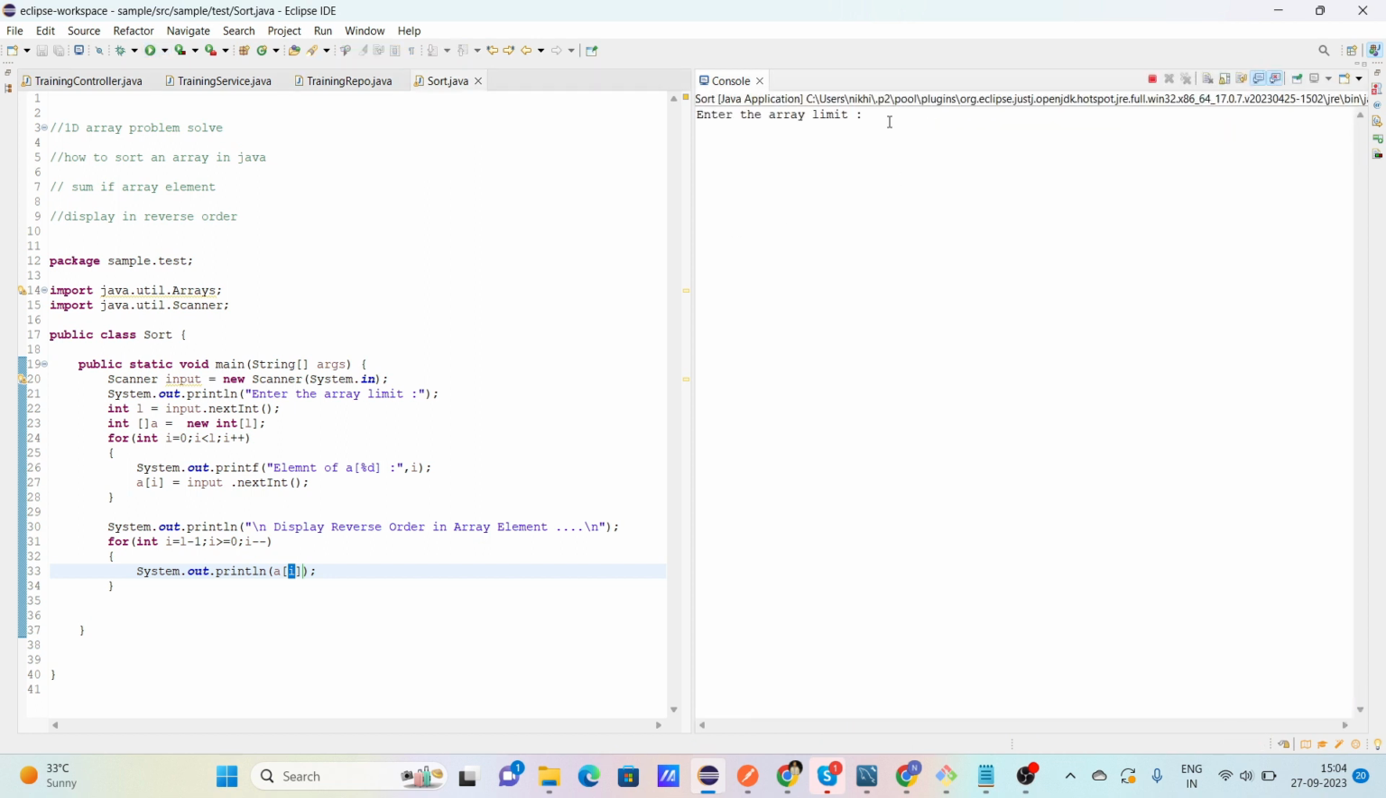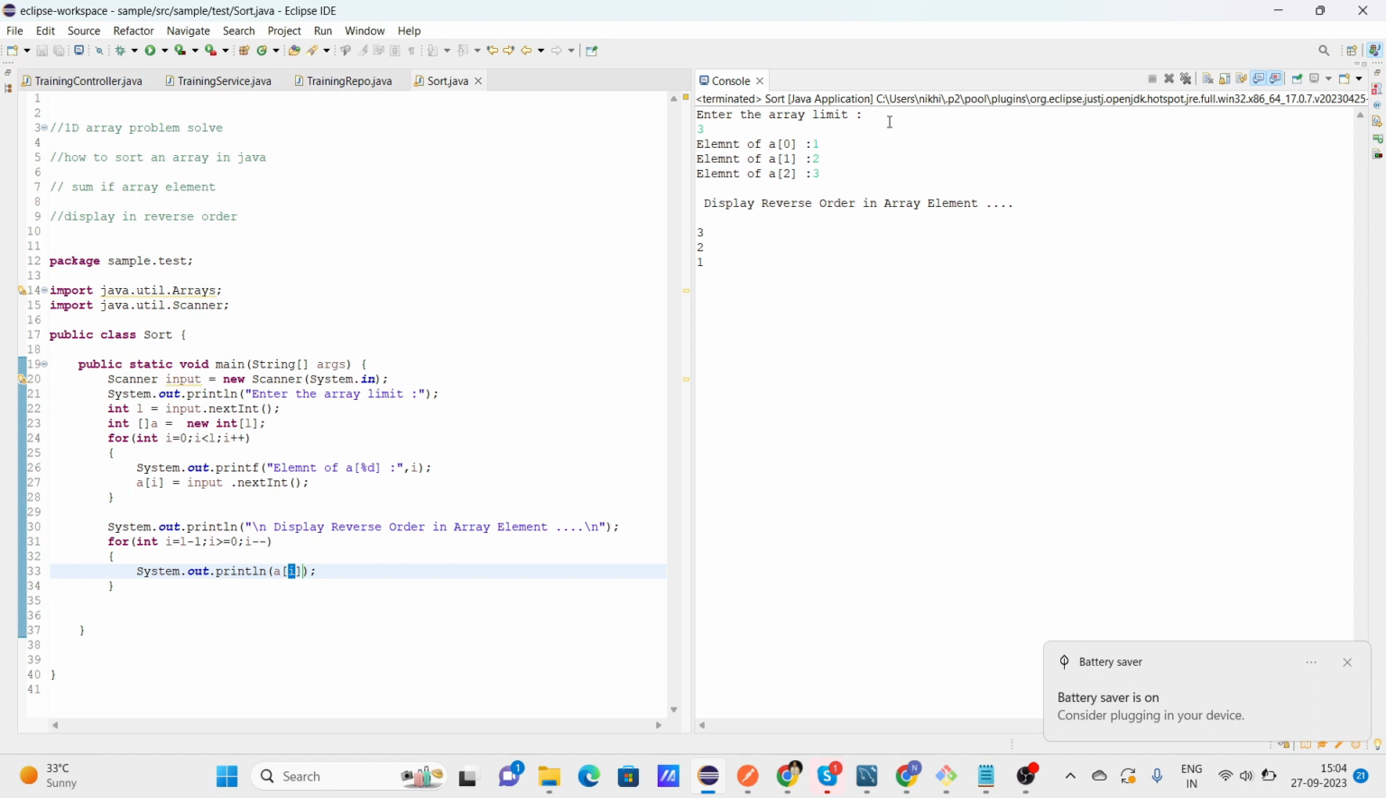Enter the limit. We have to write our limit. I am writing 3. Okay, at index 0, I am writing 1. At index 1, I have 2. And at the third, I have 3. And display reverse array elements: 3, 2, and 1. So you can see the output is correct, and we can use this method.